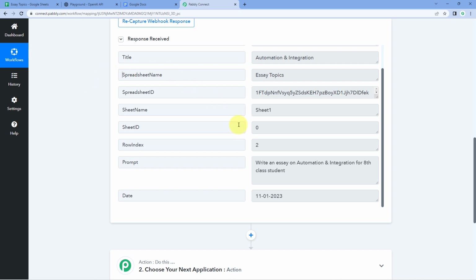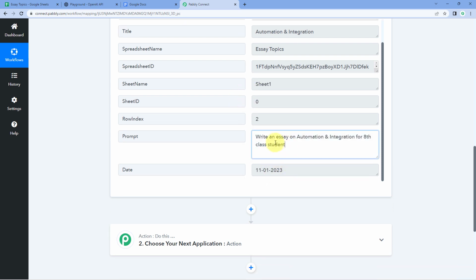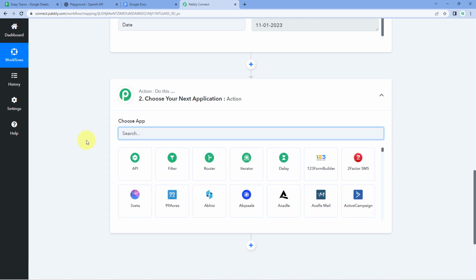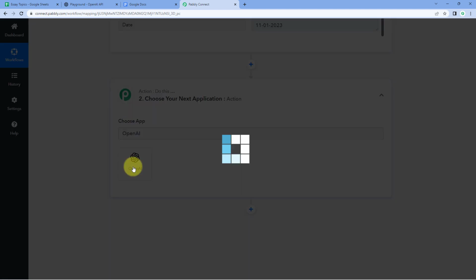Now let's move to step 2. And in step 2, using this prompt, we have to generate some content from OpenAI. We have to generate an essay for this prompt using OpenAI. And to do so, we just have to scroll down, come to our action window, and here in Choose App, search for OpenAI. Just select it.